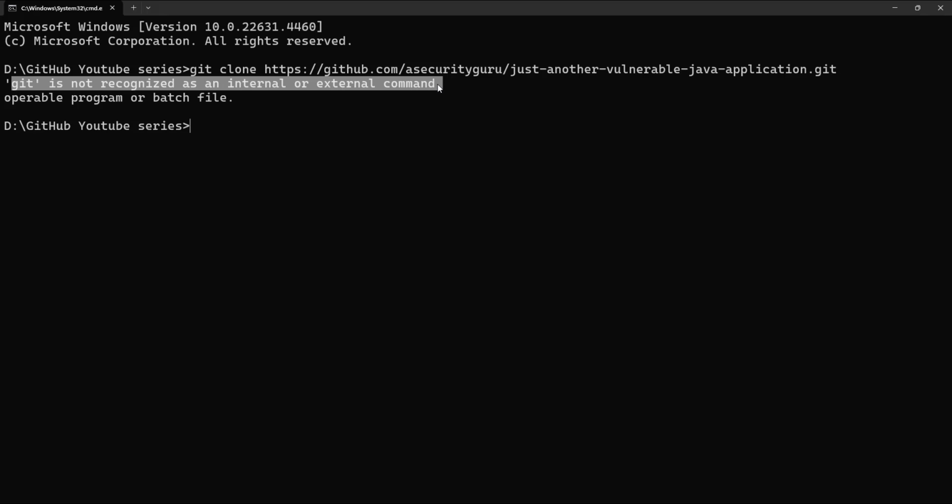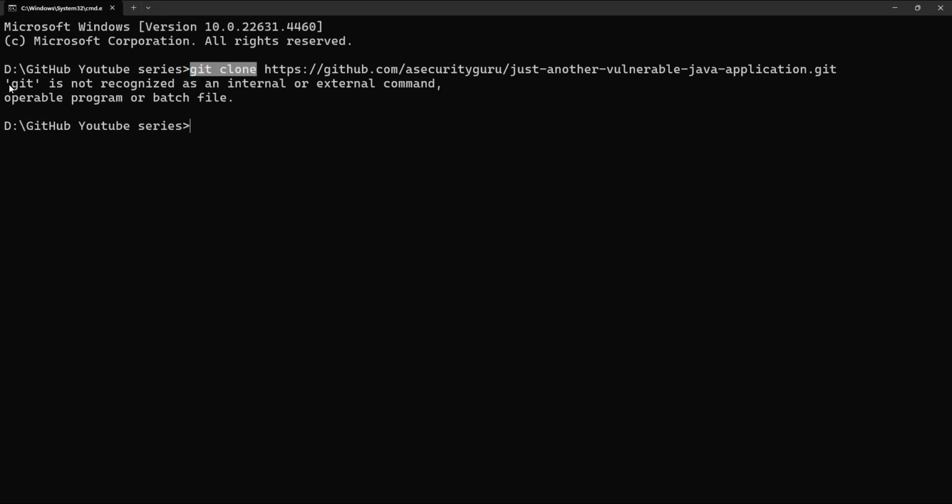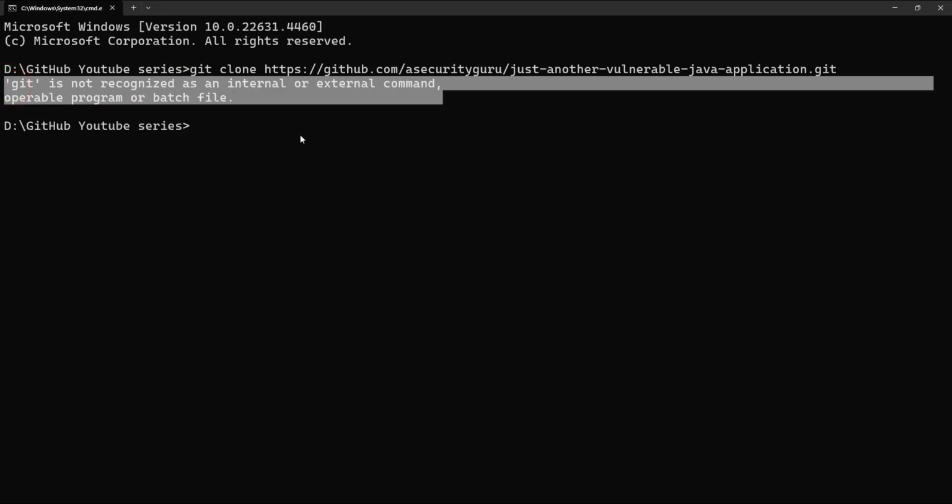This is intentional because I have not installed Git on my local system. So one prerequisite that you need to fulfill before running any Git command is to install Git CLI on your local system. So let's do that quickly.